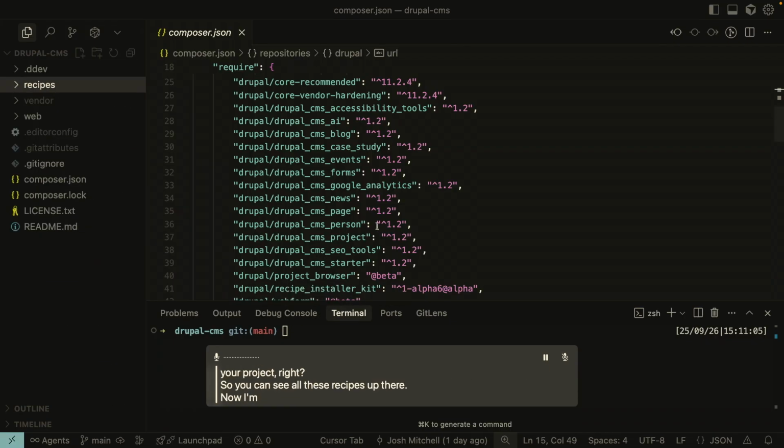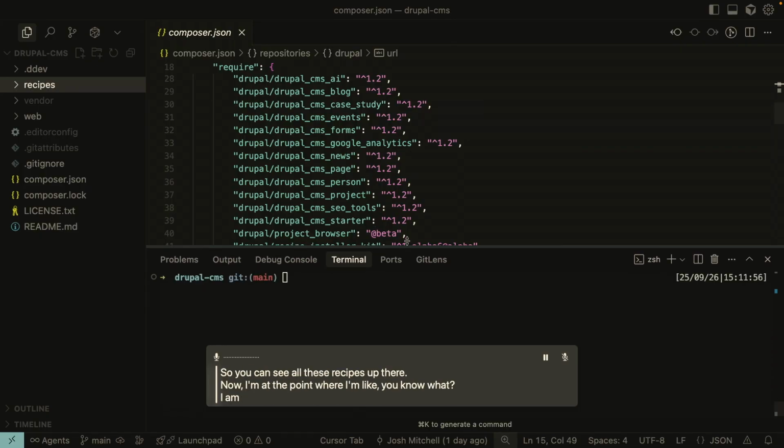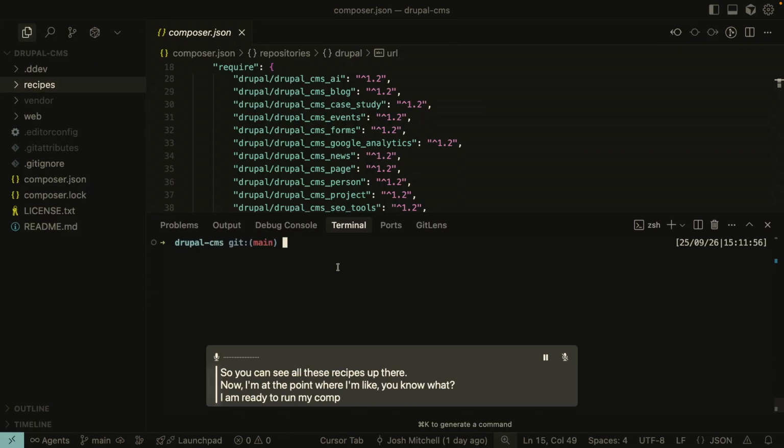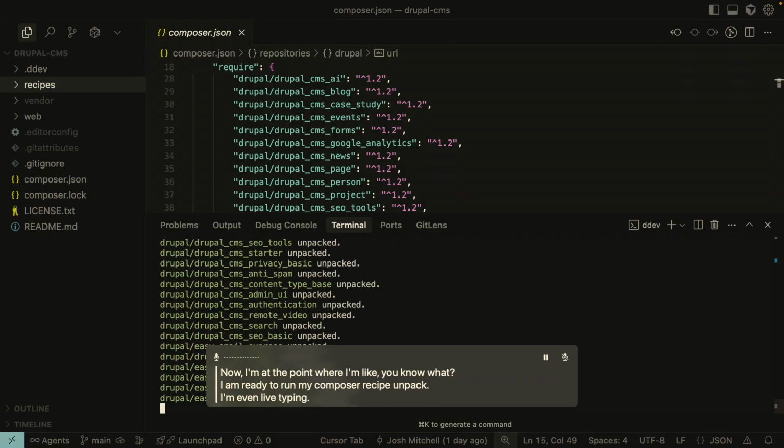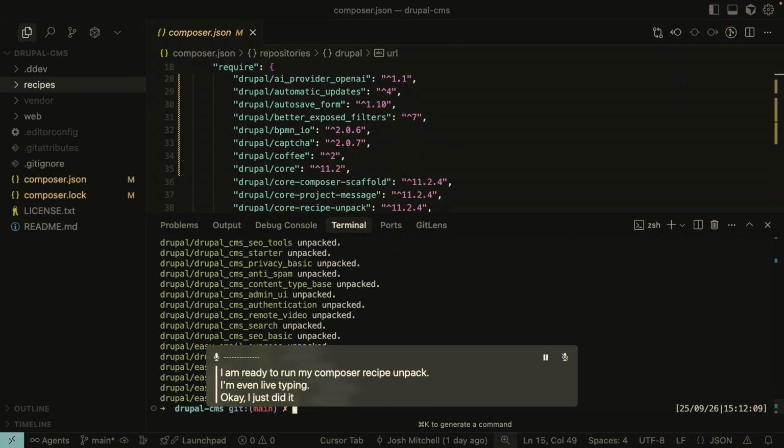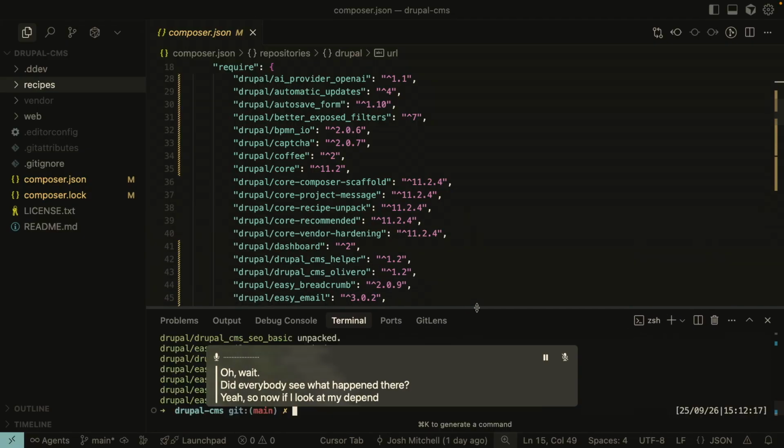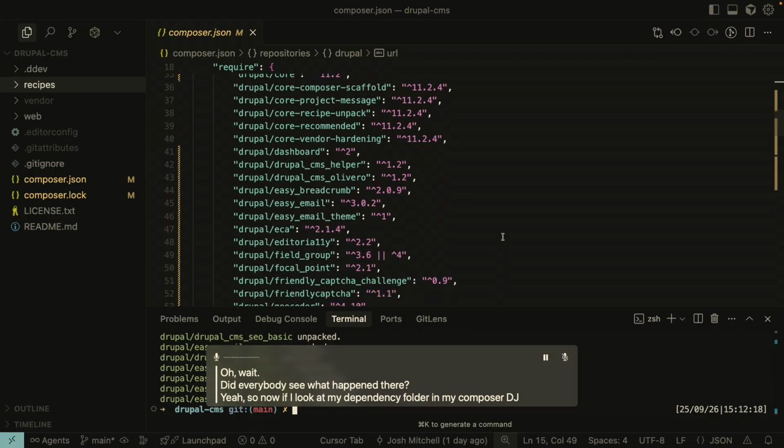Now I'm at the point where I'm like, you know what? I am ready to run my composer recipe unpack. I'm even live typing. Okay, I just did it. Oh, wait, did everybody see what happened there? Deleted all the dependencies.